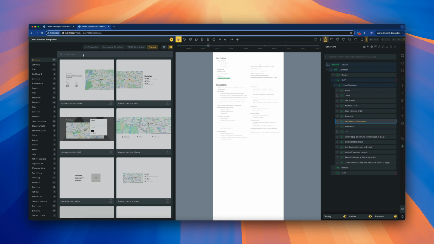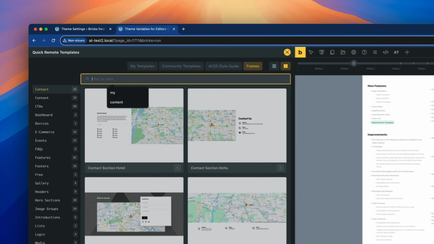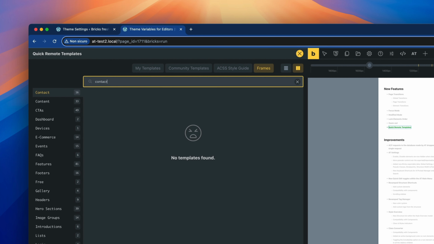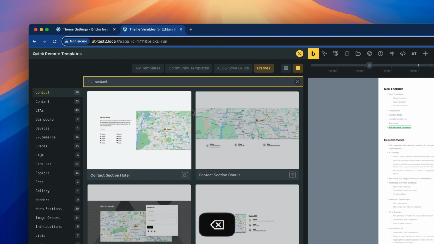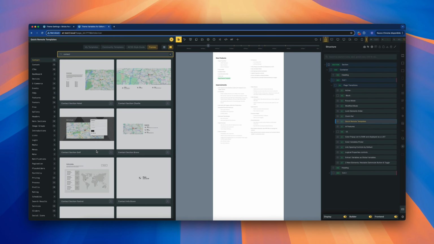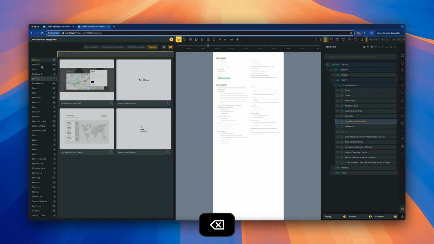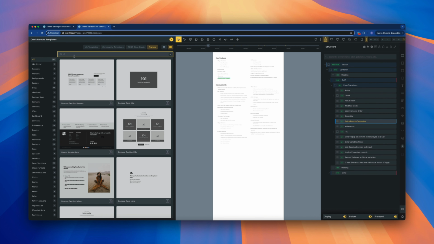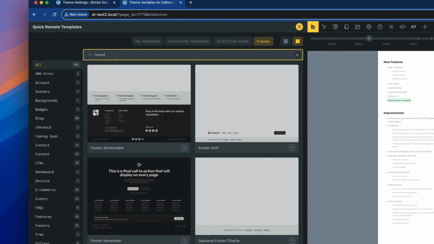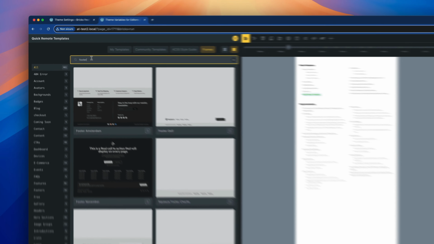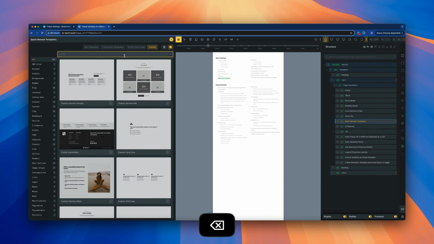But yes, it's not the only advantage. Of course, you can filter everything here. So let's say I'm going to say contact, and I'm going to see all the contact templates. Let's say, for example, content. There is no content. Let's say footer. Oh, because I'm in the contact category. Sorry. If I'm going to all and I'm going to footer, yeah, I'm seeing all the footers. Okay, so you can easily filter everything from here.